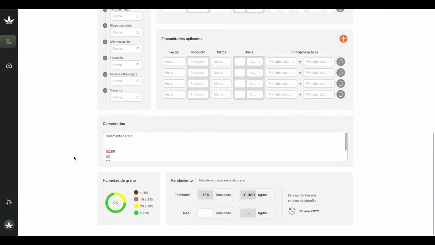Those who have administrative roles can edit this, and then you can see the moisture content of the grain so far. And at last, you can understand our yield estimation based on our own models for different varieties in different regions. And you can input the real yield that you obtain on the field in order for you to get the information all together. These are the main features that we have live already in Kuna.